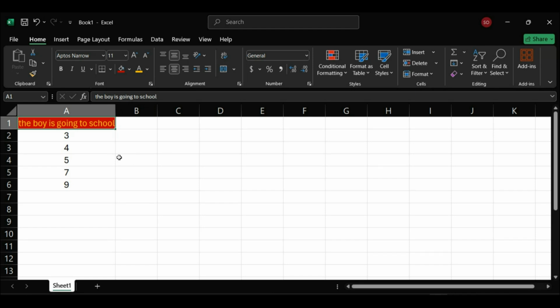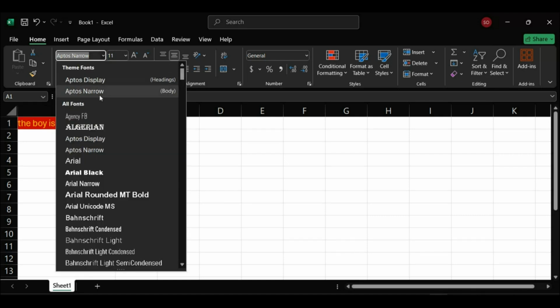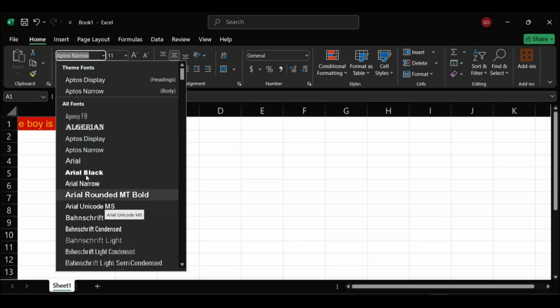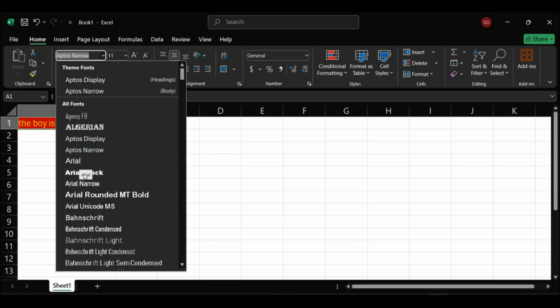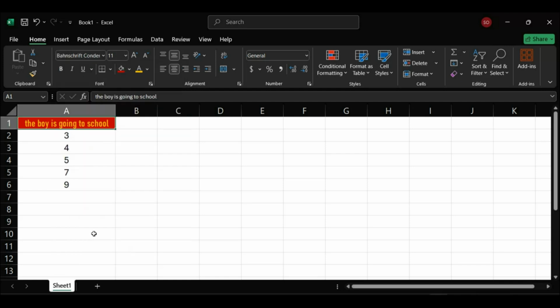You can also change the words to any font type you want. You see, we have many types, like Arial Black, Arial Narrow, and many others. So you can choose how you want yours to be. I will select this one. Now you can see that our text has been edited and changed. So this is how you can edit your font formatting.